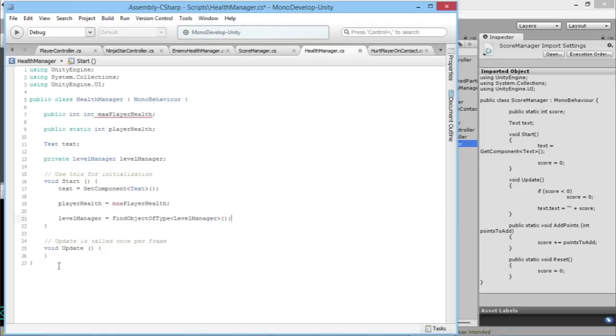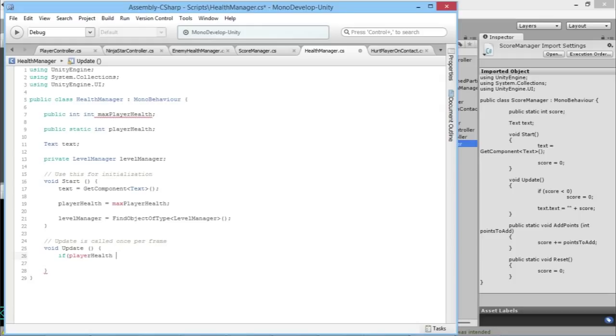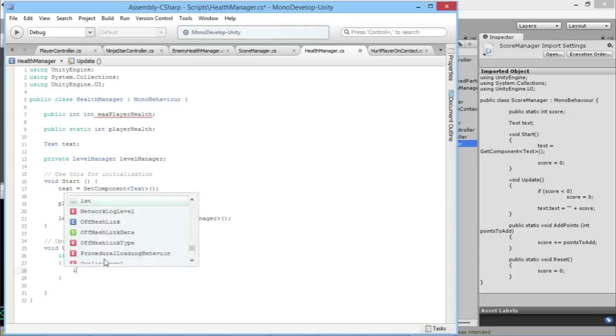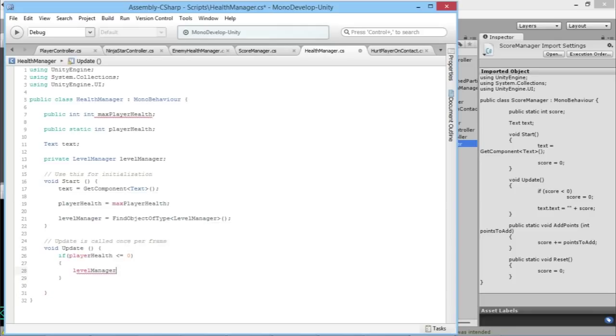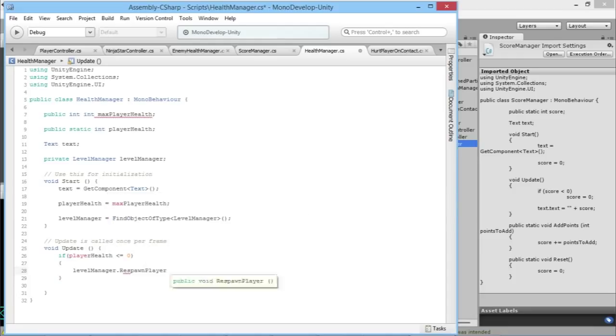Then it'll know which one it's interacting with. And much like we had with the enemy health manager, basically what we want in the update function is just for it to check and see if the player's health is less than 0. So if player health is less than or equal to 0, then what we're going to do is just call from the level manager dot RespawnPlayer. And that's all we'll need to do for that little bit.